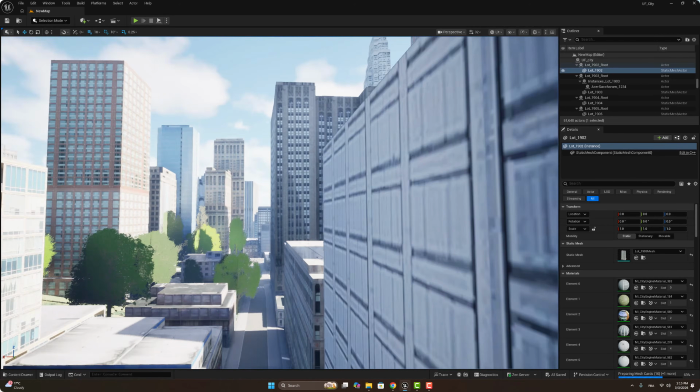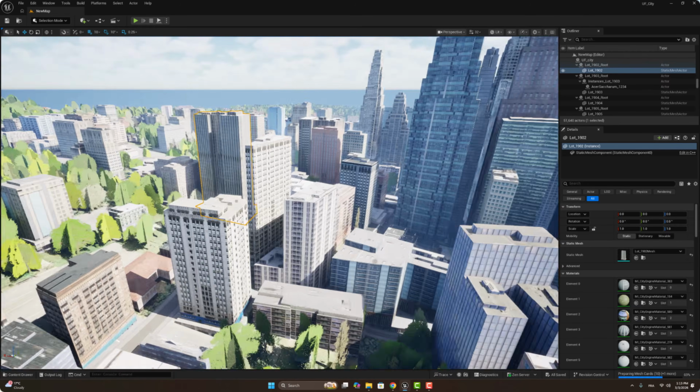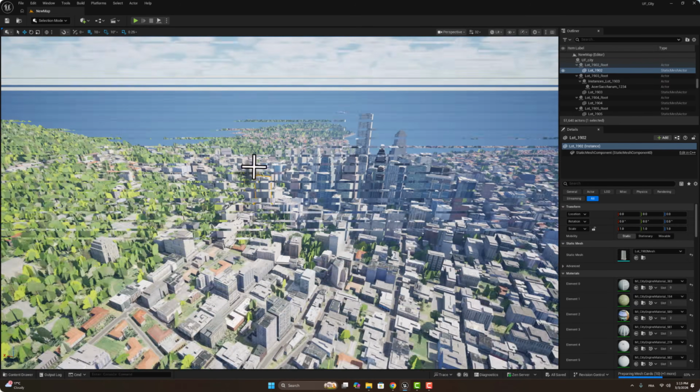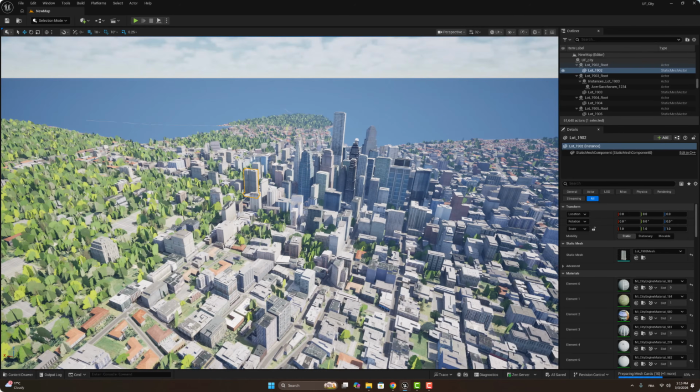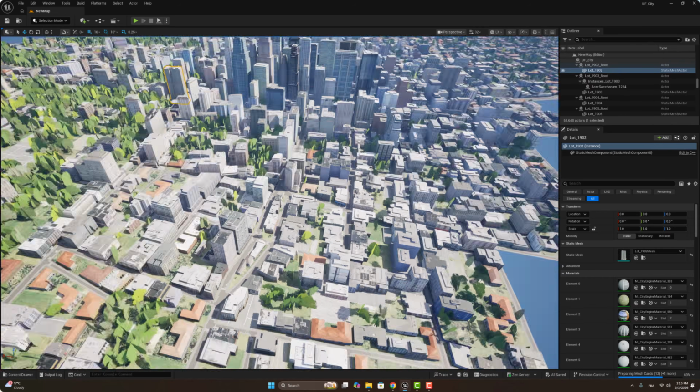Hi guys, in this tutorial I want to show you how to create an entire city using Unreal Engine 5.7.3 and CityEngine. We'll create this nice city. Okay, let's go.